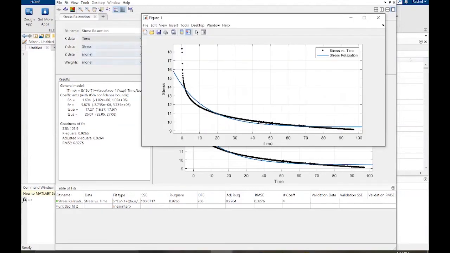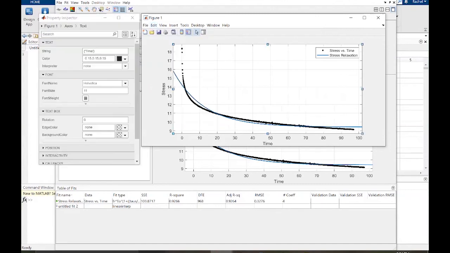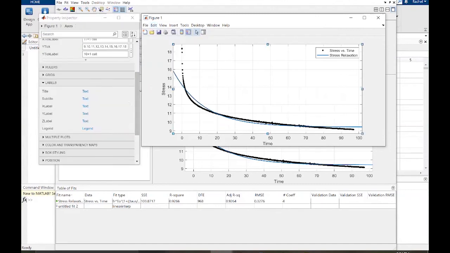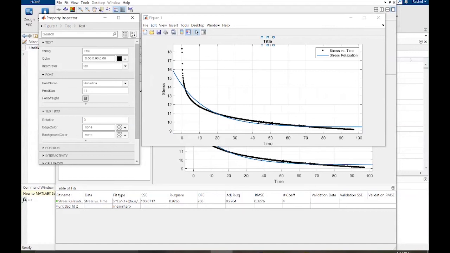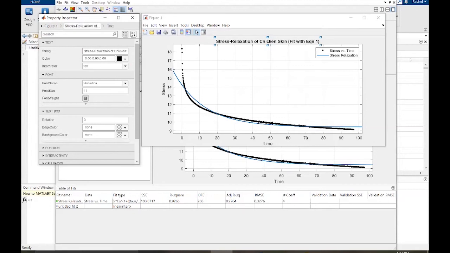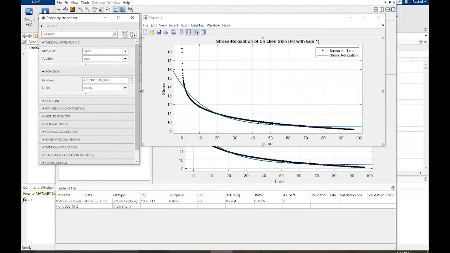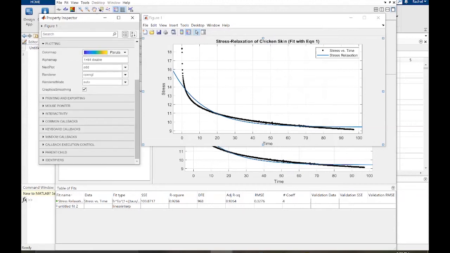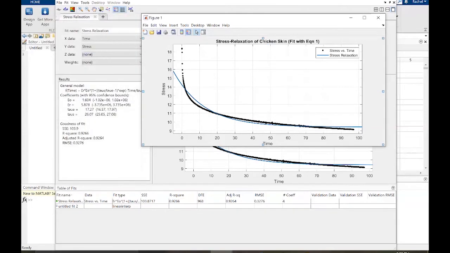At this point, we pretty much have everything we need to analyze equation 1, although I highly recommend you edit your graph to include a title and axes with units. You can do this in File, Print to Figure, and in this window, you can change all sorts of things. But I'm more concerned with editing the title to make it a meaningful title. And also you'll want to edit the axes so that the axes include units, because the default is just to have the labels of your variables.